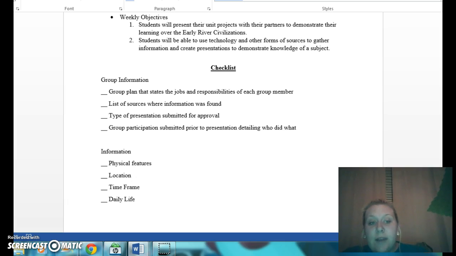They also need to provide a list of sources where information was found, what type of presentation they plan on doing. That also needs to be approved by me prior to them working on it, which will probably be week 1. And group participation submitted prior to the presentation detailing who did what. In my head, it's just going to be a sheet of paper where it has student A and then their part of the project. It's going to be submitted to me right before they go into their presentation.